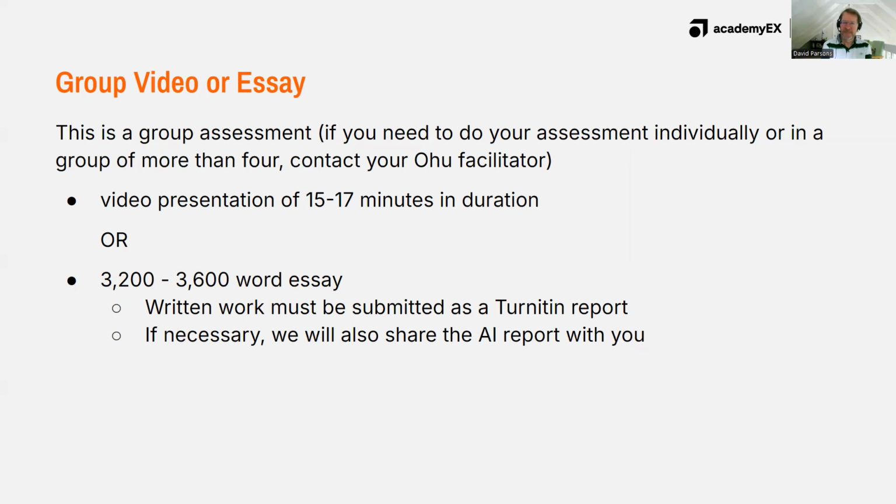So 2 options, either a video presentation of 15 to 17 minutes in duration, that's the same length as it was for Transformation 1, or an essay between 3,200 and 3,600 words. That's a little bit longer than the word count for Transformation 2 because that was individual and this is group.